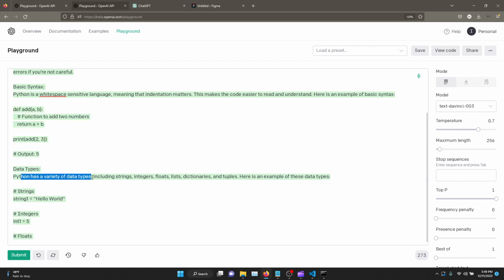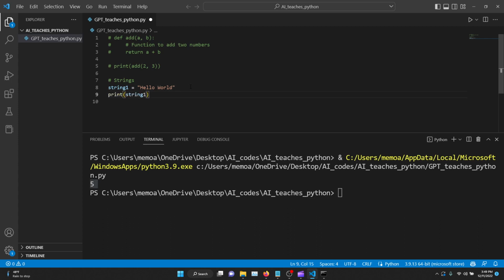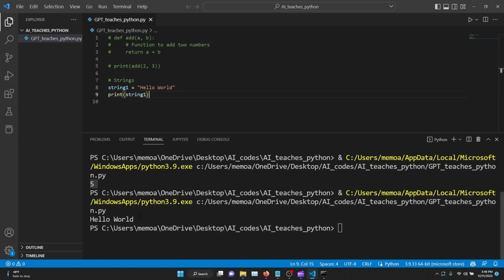Data types. Python has a variety of data types, including strings, integers, floats, lists, dictionaries, and tuples. Here's an example of data types. Strings. So string, let's copy this. So string is just, let's comment this out. You can do this by Control-slash, just to do it quickly. So string is just a series of letters. Really, it's just written language, and we can actually print that string. And if we do that, it will print in the terminal "Hello World."